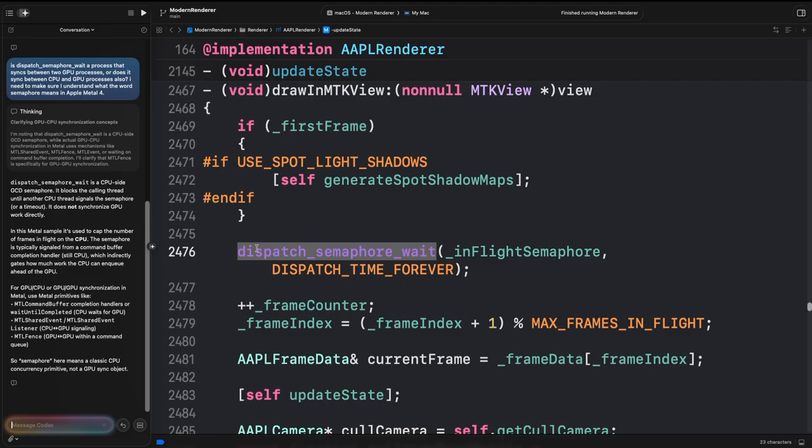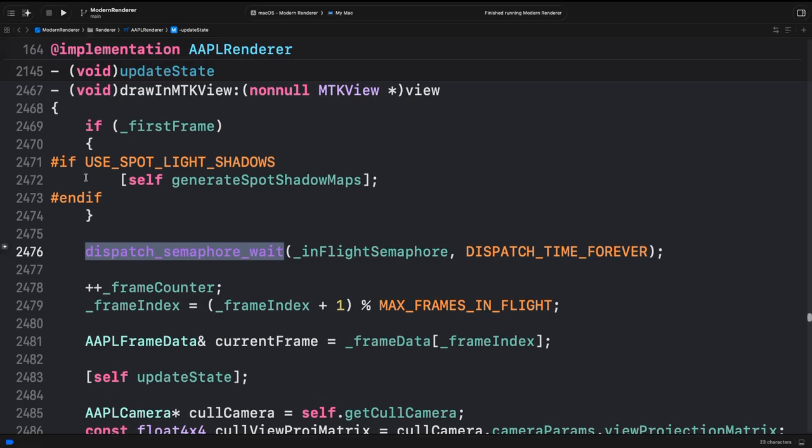So it's doing it indirectly because it blocks the calling thread until a CPU thread signals the semaphore or timeout. It does not synchronize GPU work directly. Okay, so there you have it, guys. Dispatch semaphore wait, I'm gonna have to investigate this stuff more. And then when you're done with Codex, you basically just press the button and you're out of it. Okay, but there you have it, guys.